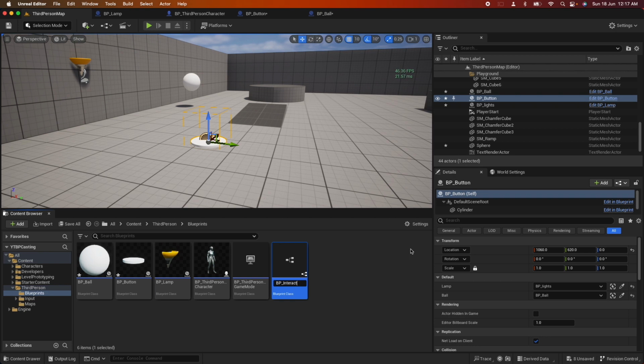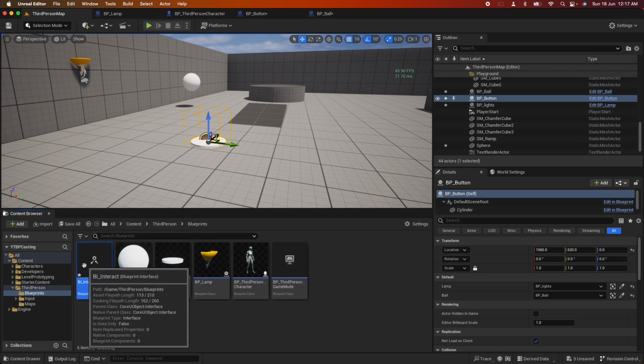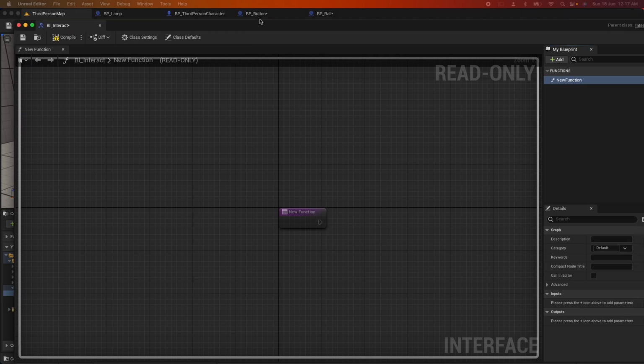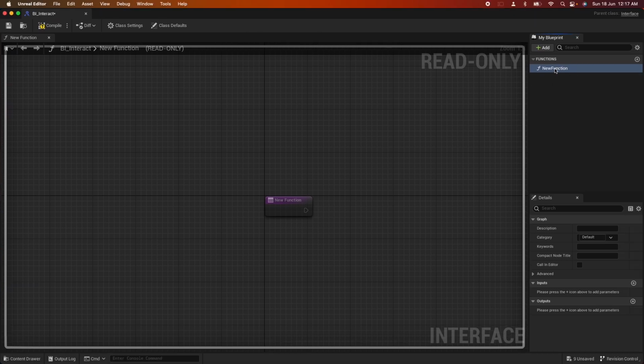Let's call this BI. So we know it's a blueprint interface. When you open it, you'll just get this here. It would create a new default function name for you. You could change that. I'm just going to change that and call this interact.